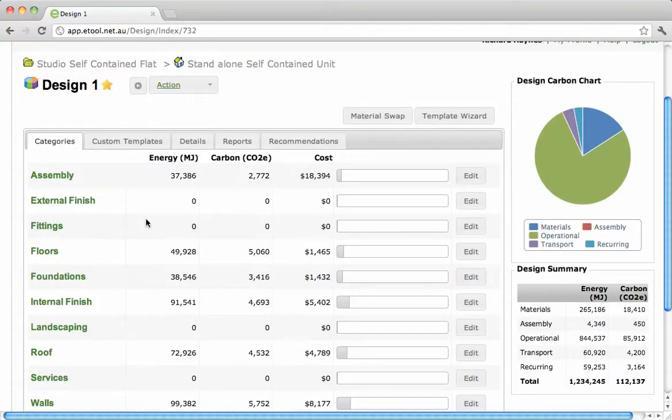So that's a 5-minute LCA in eTool. Obviously, you'd normally go into a lot more detail, but it shows, I guess, some of the power of the tool to really quickly put together designs and get a carbon footprint.